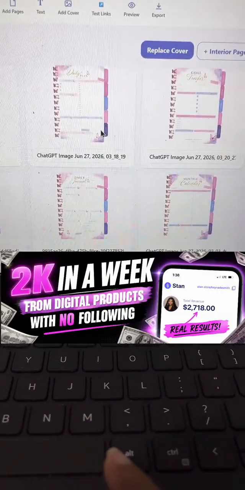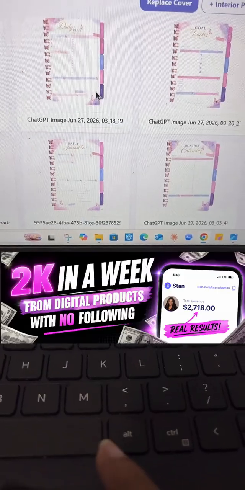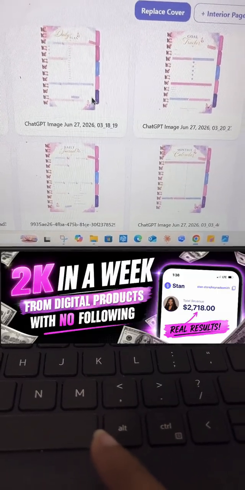Now you're like, Kinata, how am I going to rename that? I can't even see that. What are you talking about? Girl, what do you mean? I'm going to show you.